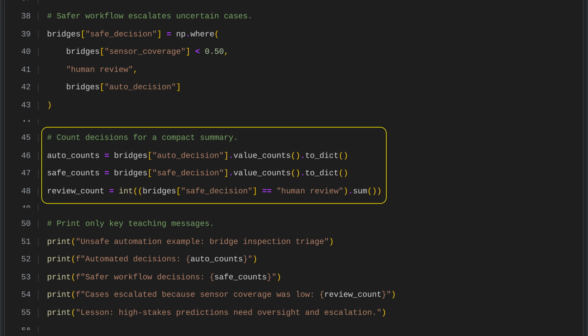We summarize the bridge decisions by counting how often each automated decision type appears, then repeat the same count for the safer decision results. To measure escalation, we count the cases where the safer decision is human review and convert that total to a whole number. This gives both the distribution of decisions and the number of cases sent for human review.